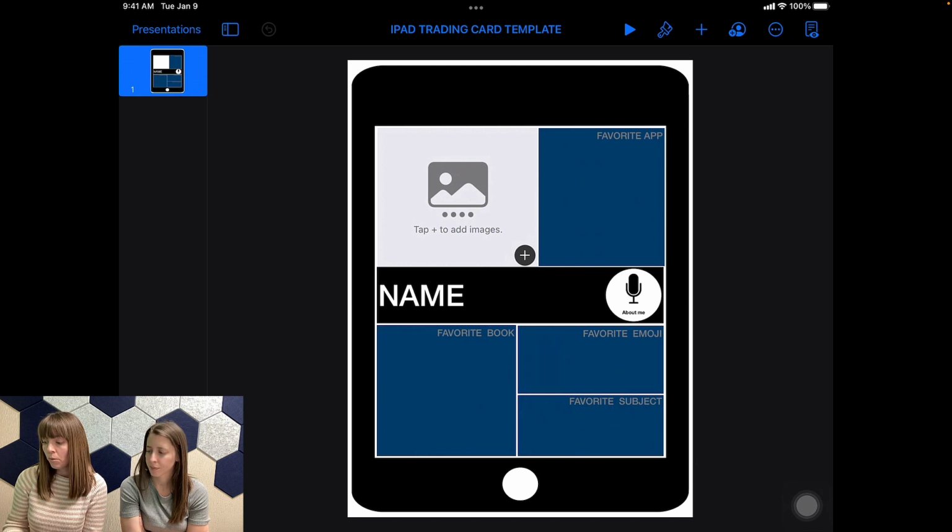And then when I made this, I just put in these colored shapes, the blue shapes, and typed on there different categories. So this would be something maybe for the beginning of the school year. What's your favorite app? What's your favorite book? Favorite emoji? Favorite subject? What's your name? Put in a photo of yourself, that kind of thing. Students can copy this and change the categories and make their own trading card for whatever reason.